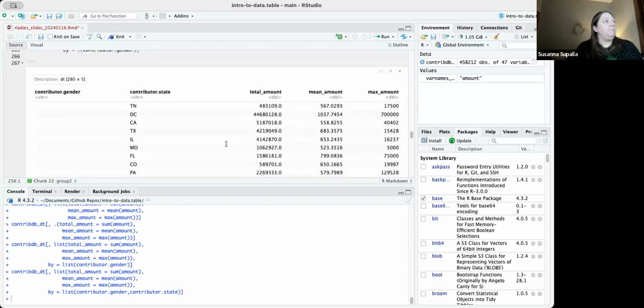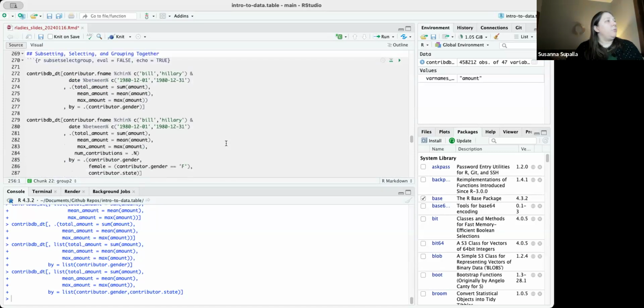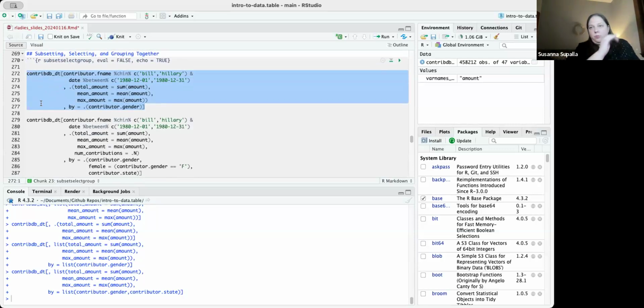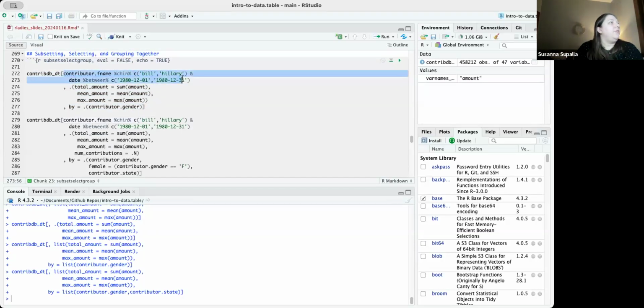We're going to look at doing all 3 of these things together now: subsetting, selecting, and grouping all together in one example. So for this first example here, take a second and look at it to see what it's doing. I'm going to talk through it with you. We've got the I cell, the J cell, and the by cell all occupied here. So we are subsetting, selecting, and grouping. I'm doing all 3.